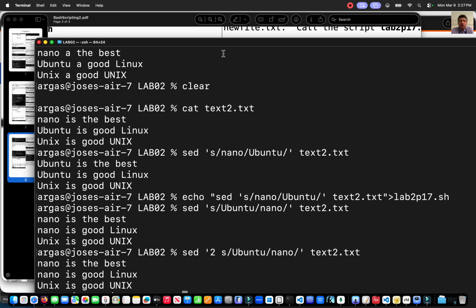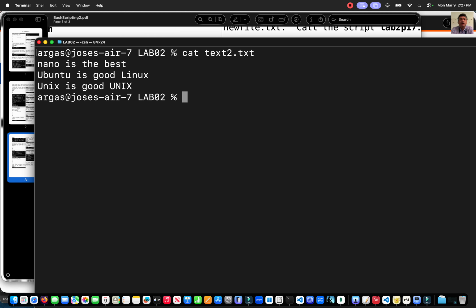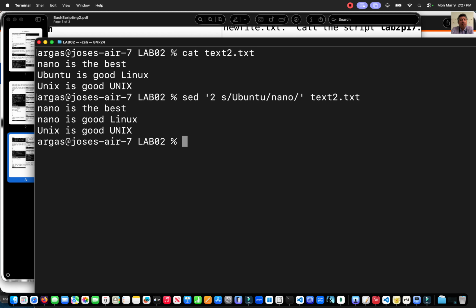Hold on, it didn't work. Well, make sure the contents is cat text2.txt. This should say only change the second line. No, it's not changing it.